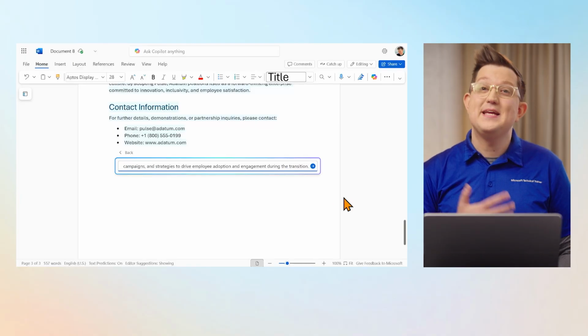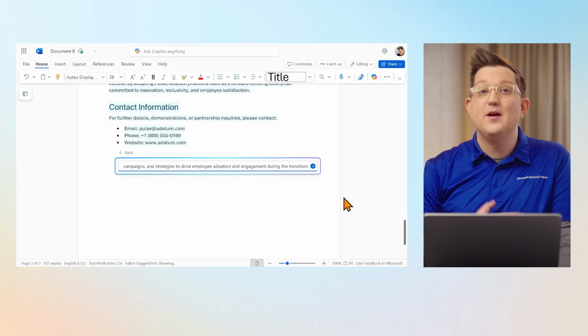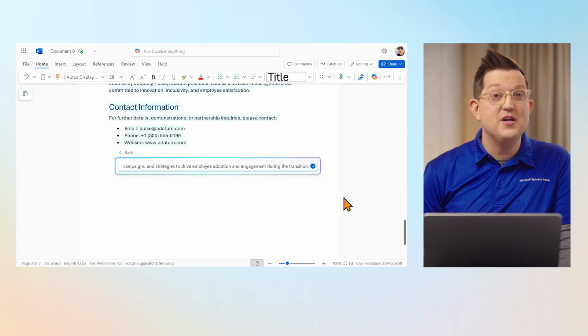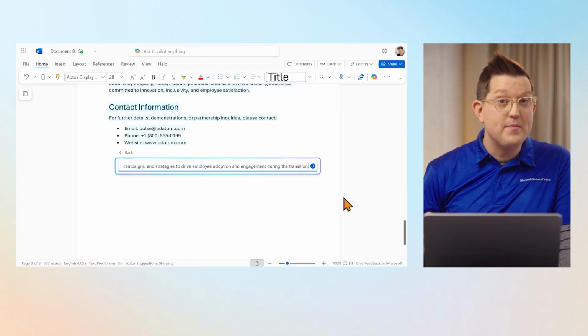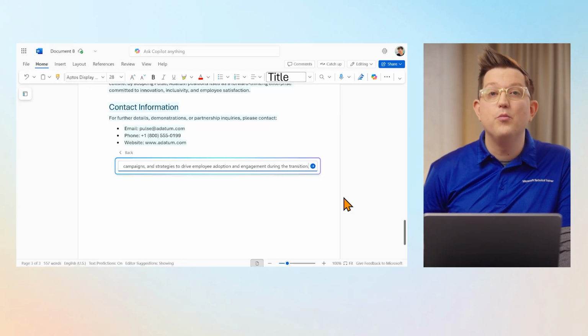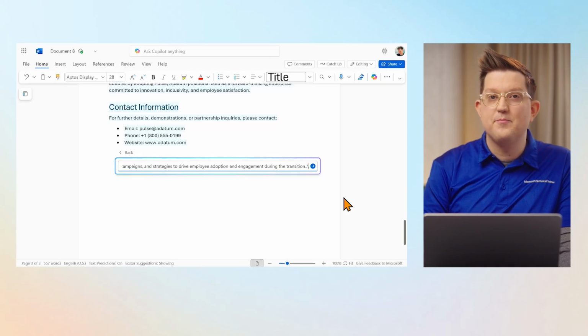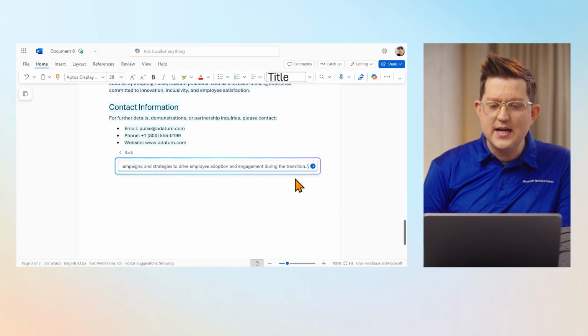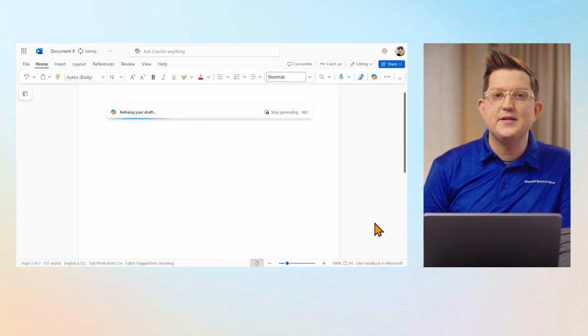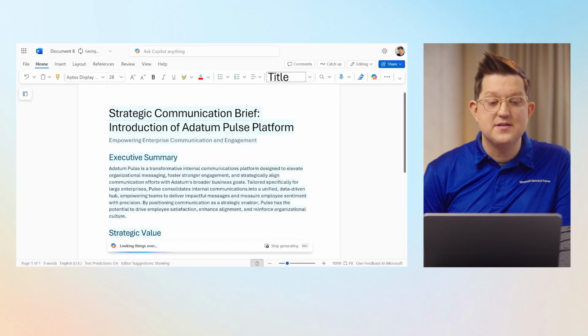I've got some extra pieces that I've also included there. We want to look specifically how the communication team plans to support the rollout of the platform. We've got some internal messaging components. I want to look at onboarding campaigns. I've actually been quite specific with the example prompt that I'm pulling in. So let's take a look and see what data Copilot is able to add in towards the end there.